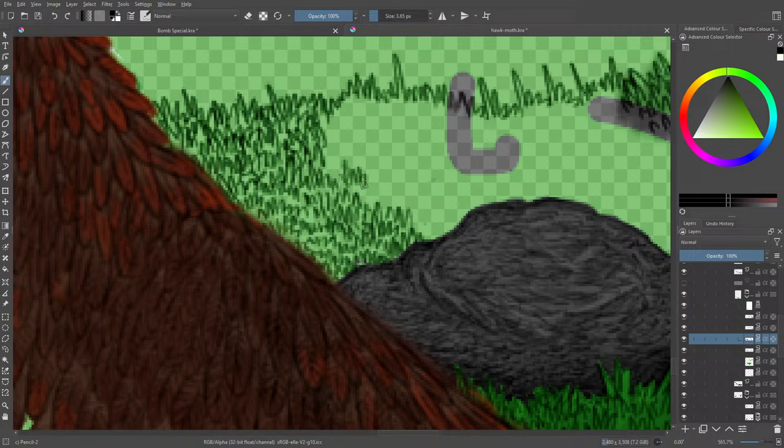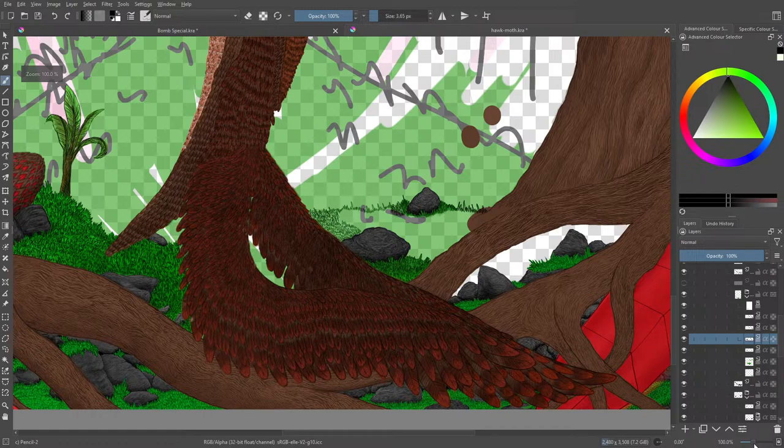So, the main issue that we're having right now is that the grass might look a little bit uneven or deformed, depending on the situation at hand, which I want to prevent as much as possible. But drawing further away. There you go.